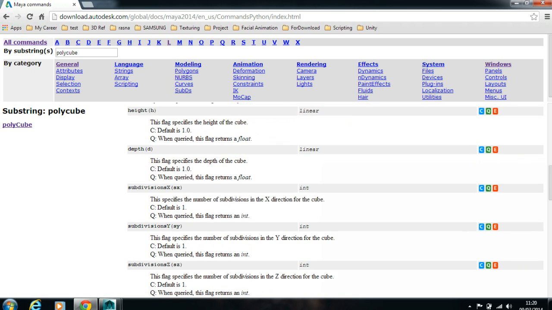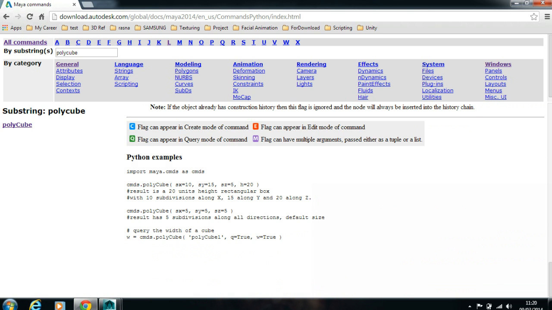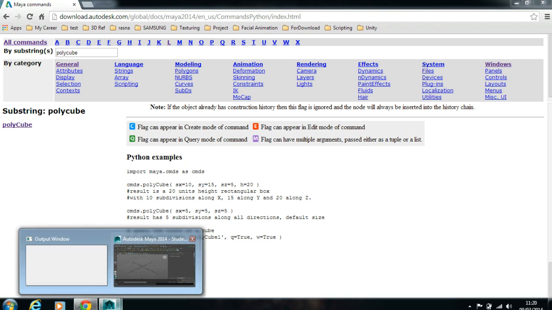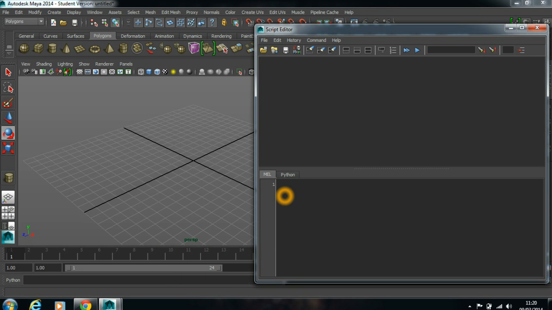Let's go back here. If you scroll down, you get an example also. You can copy this command and use it, but generally I prefer that we go here, and I'll show you how to write the command. So go to Python.